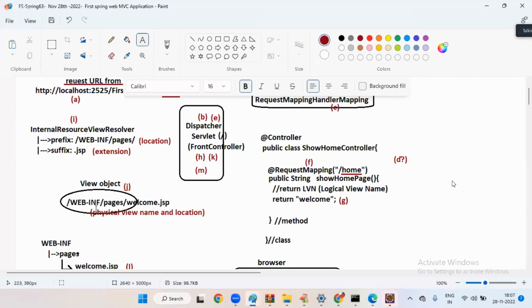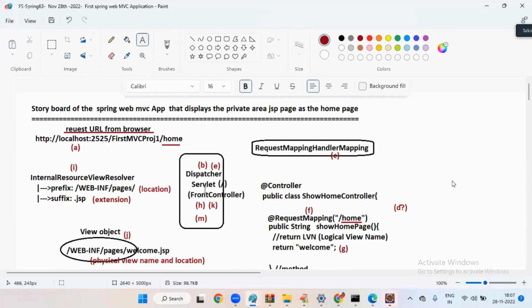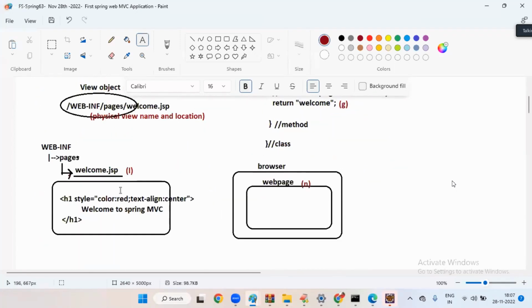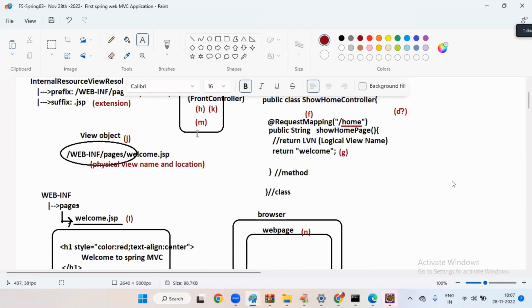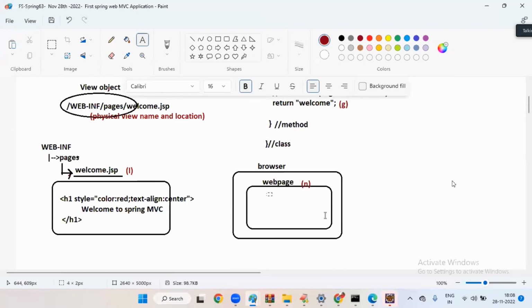That is given to the dispatcher servlet. The dispatcher servlet communicates with the physical view component. Whatever output is generated comes to the dispatcher servlet, and this is the response as the web page.